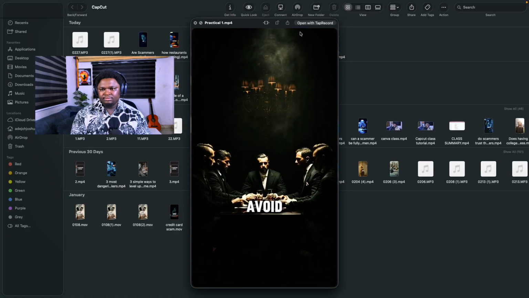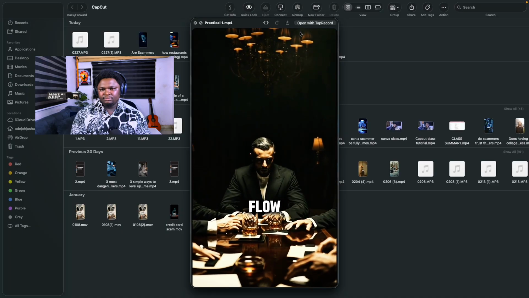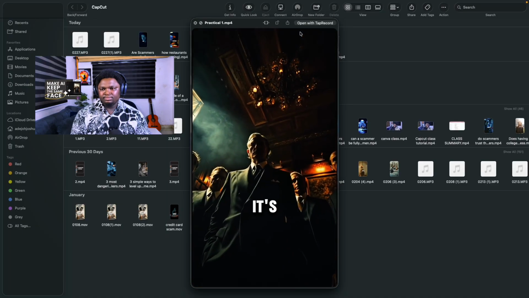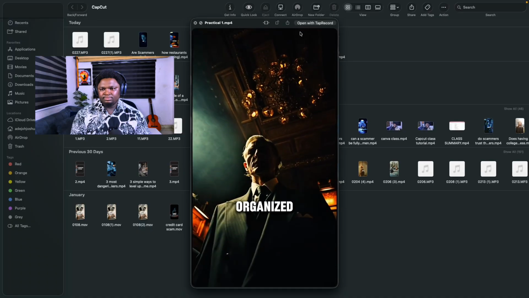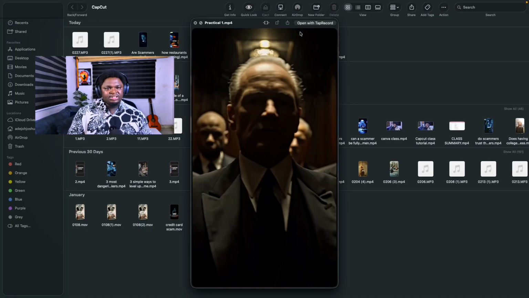Modern mafia groups avoid attention. They blend into legitimate businesses and focus on steady cash flow instead of public violence. In the end, it's not random crime. It's organized power built on hierarchy, discipline, and control.